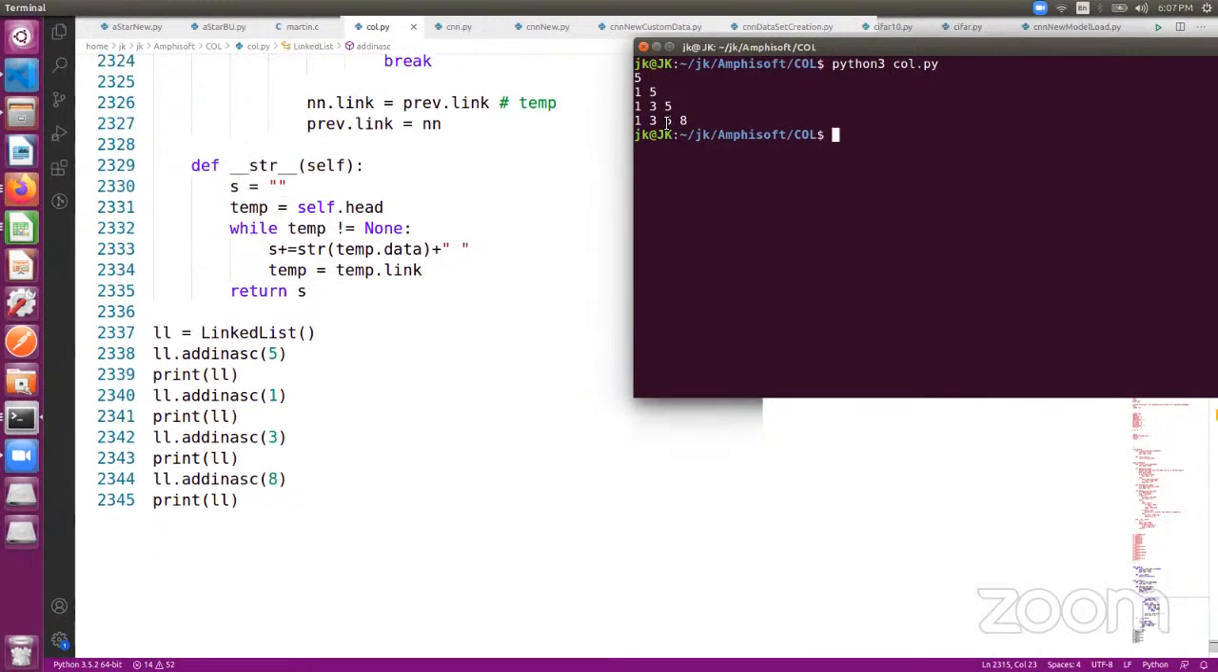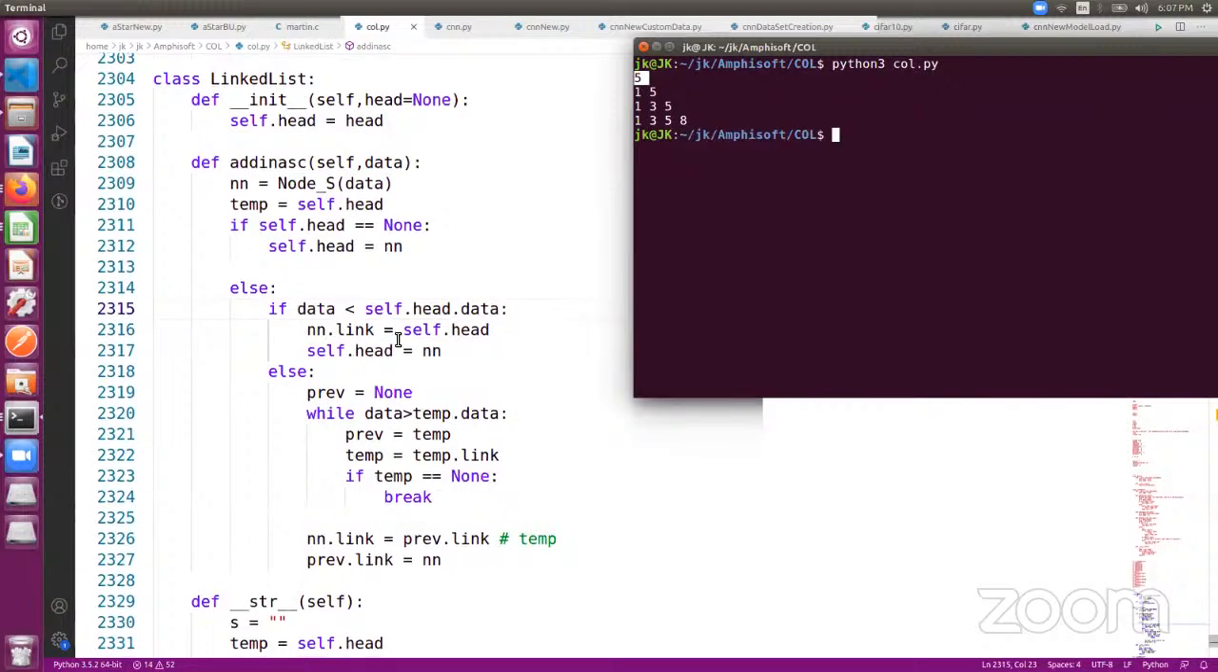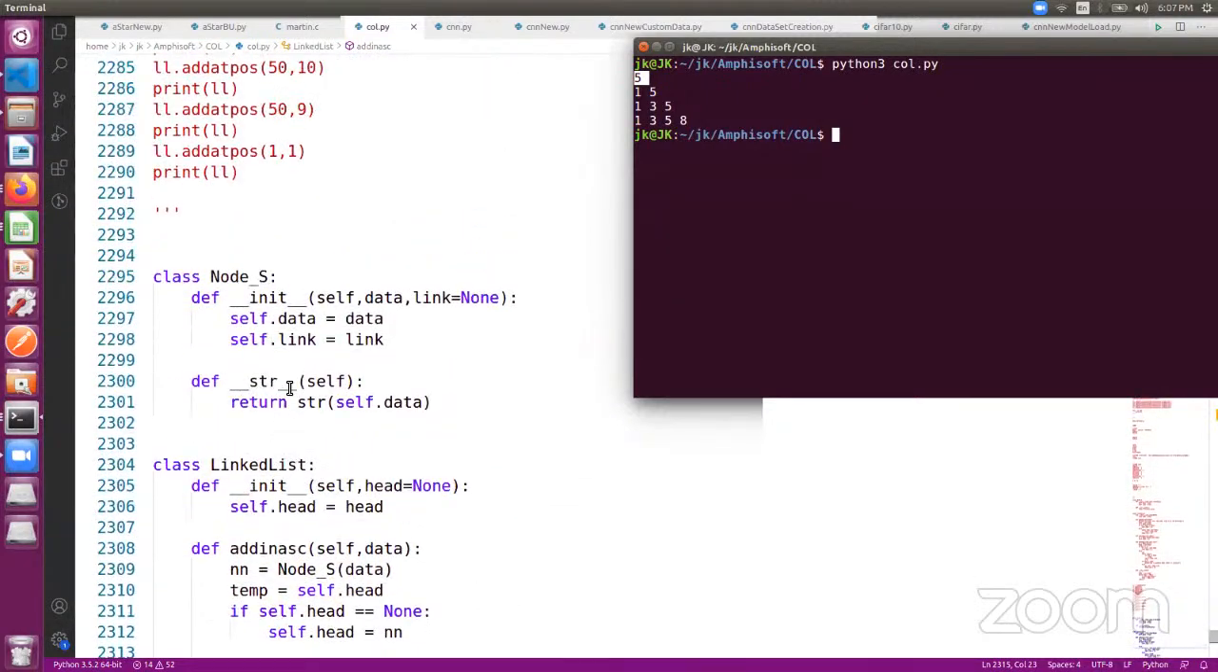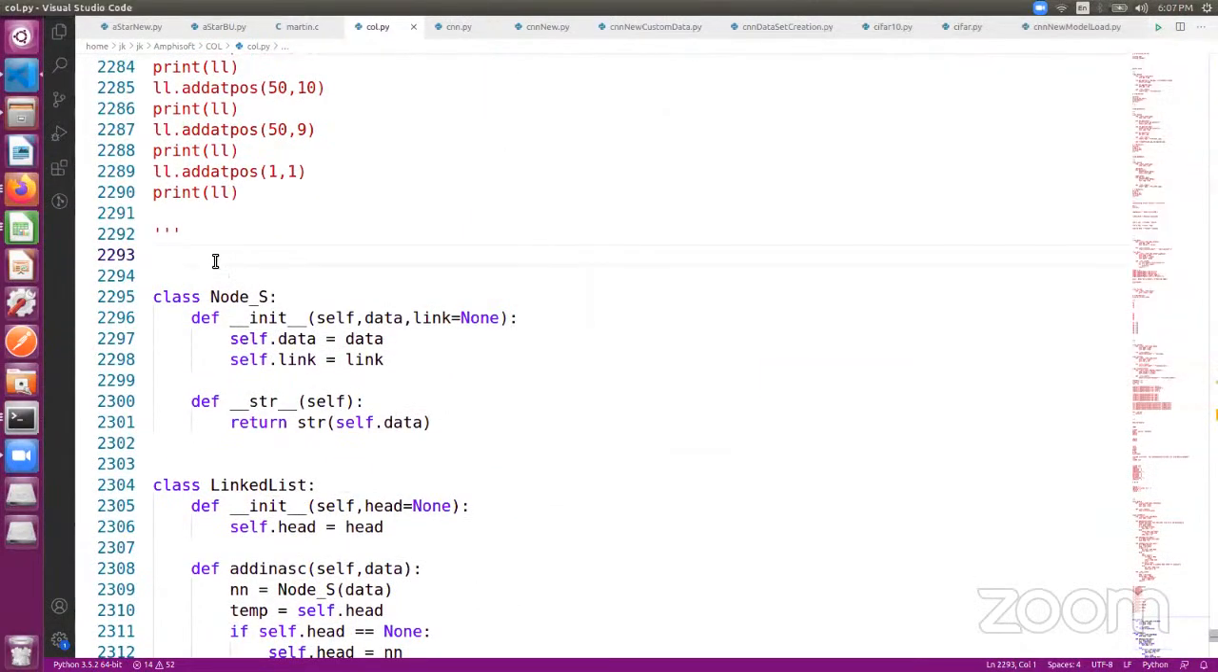Okay, so first we inserted 5 as the only element, and then next we inserted 1, so we got 1 inserted before 5, and then 3 in between 1 and 5, and then 8 at the last position. Okay, so this is how we have to convert logic into code. It takes time, but this is how we have to do. So I think this should be helpful to write the other codes as well. Now it's already 6:07. Now let us go to the next topic.